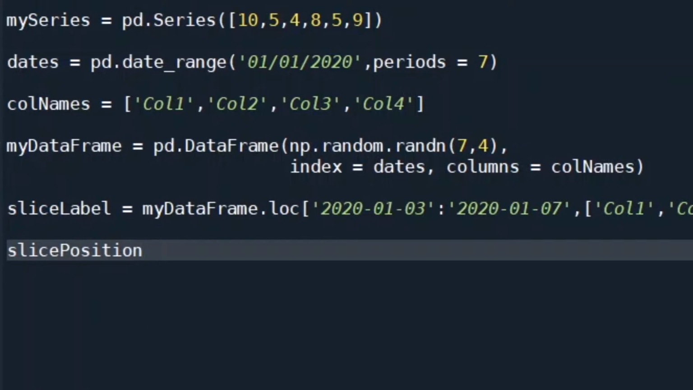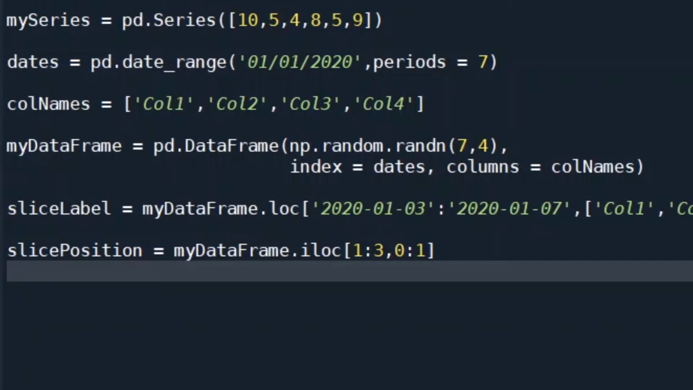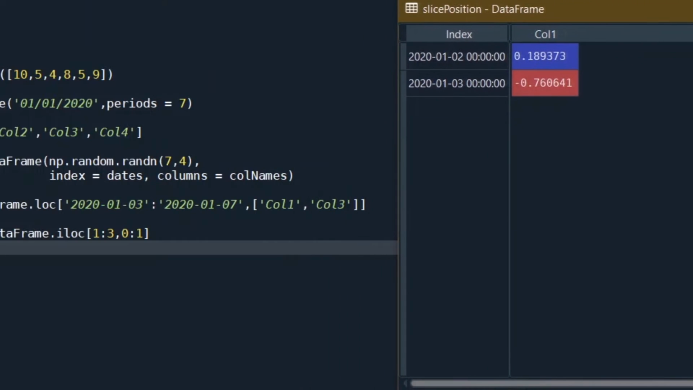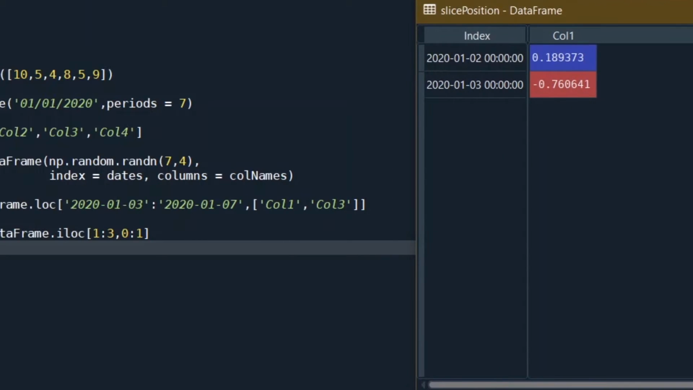So let's slice by position. Here we use the iloc function. We type the DataFrame name dot iloc, and in square brackets we specify the positions of the rows and the positions of the columns. Position starts with zero and ends with the length of the rows and columns respectively. So let's see our slice by position. We have sliced rows from 1 to 3 and columns from 0 to 1. The ending value is not included for the position.